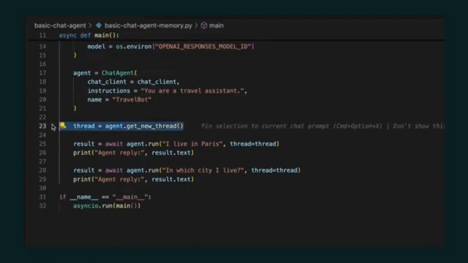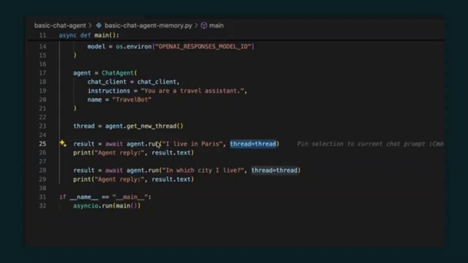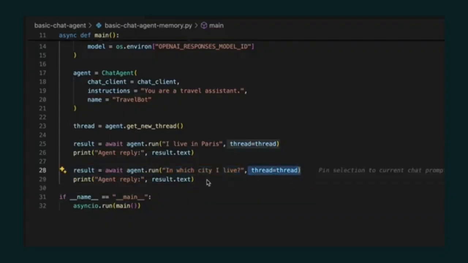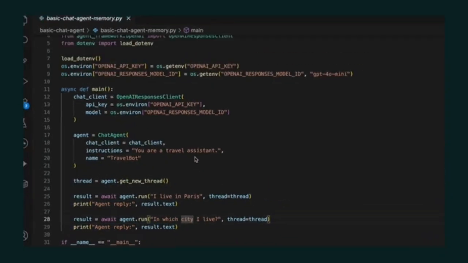Here we create a new thread, and every single time I ask a question, I pass this thread within the run method. And here I'm just fetching stuff up. So here I say I live in Paris, and I expect this to be saved within this thread. And so the next time I ask in which city I live, the thread happens to have all the context, and it would reply in terms of that context. So let's run this real quick and see.